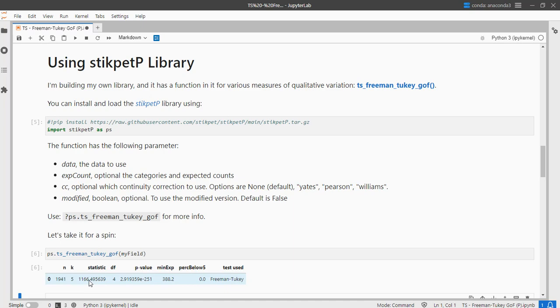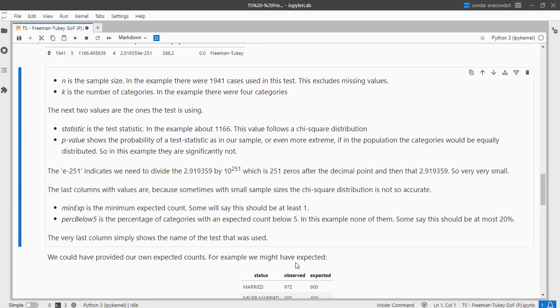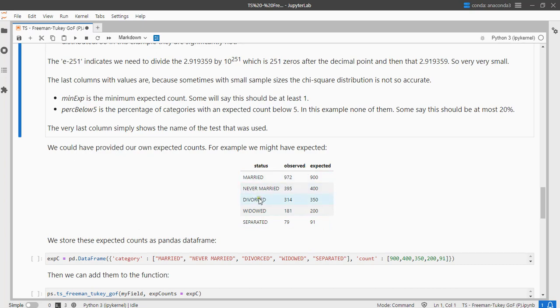I didn't give it any expected count, so it simply assumed that each category would have 1941 divided over 5 as their expected count. Because they're all the same, the minimum expected count is also 388.2. If this p-value is below a usual threshold of 0.05, we would reject the assumption and then conclude that there are significant differences. It also shows the percentage of cells that had an expected count below 5 and the test that was actually used.